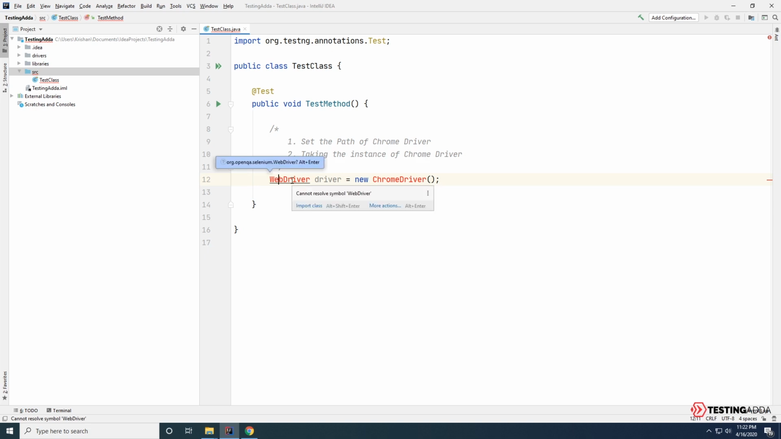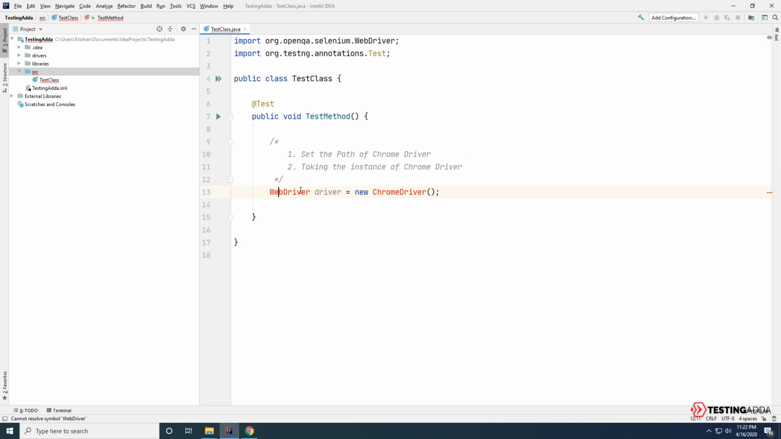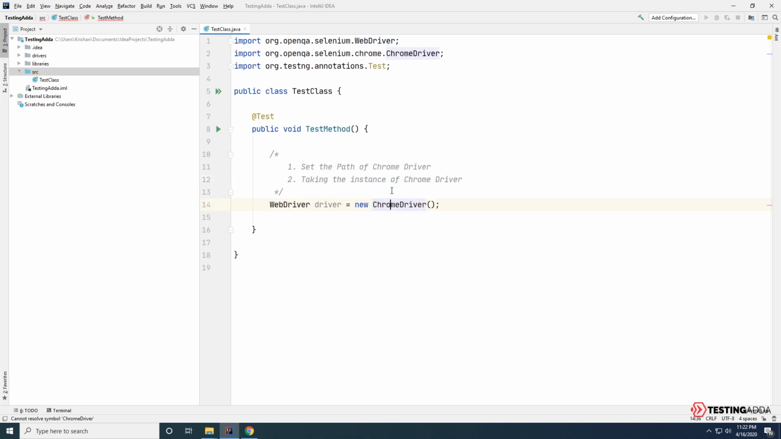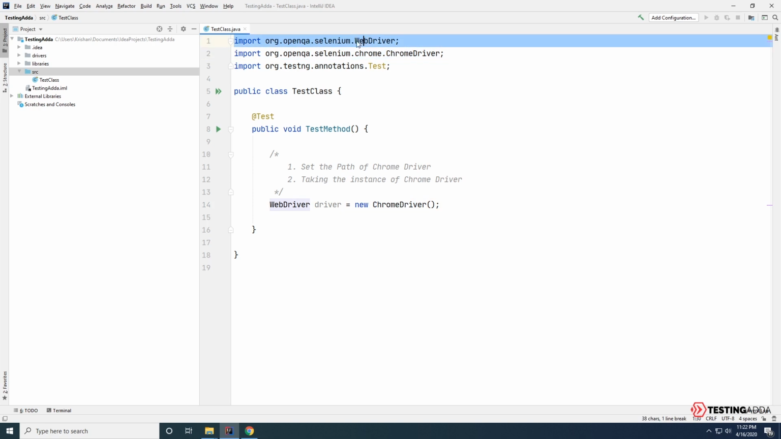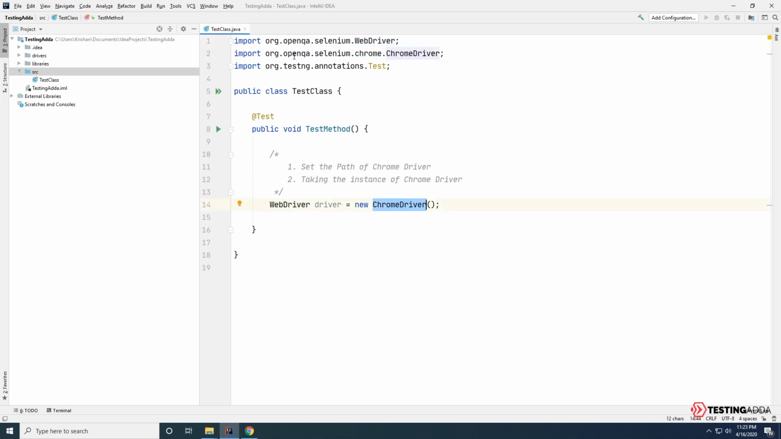You need to import WebDriver. You can easily do it in IntelliJ by pressing Alt and Enter, press import class, import Chrome driver. So the WebDriver library comes from org.openqa.selenium.WebDriver, and Chrome driver comes from org.openqa.selenium.chrome.ChromeDriver. Now, as you can see, I have created a new object of Chrome driver. I'll try to open a new URL.